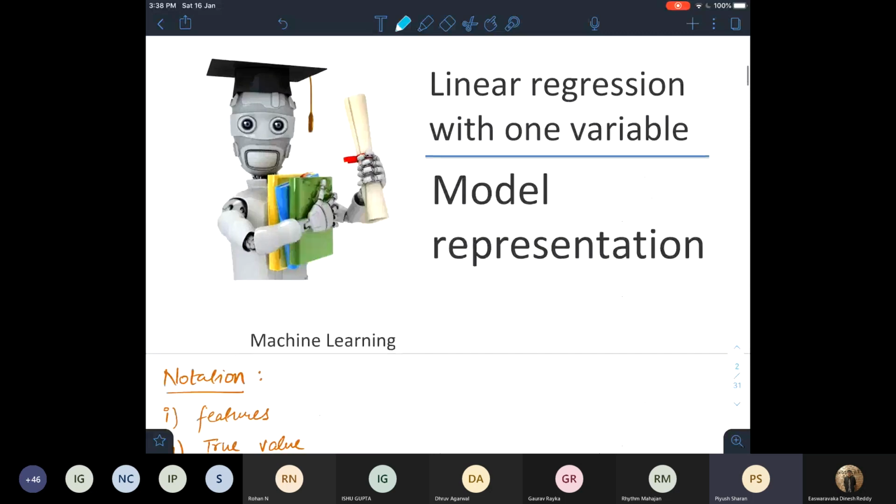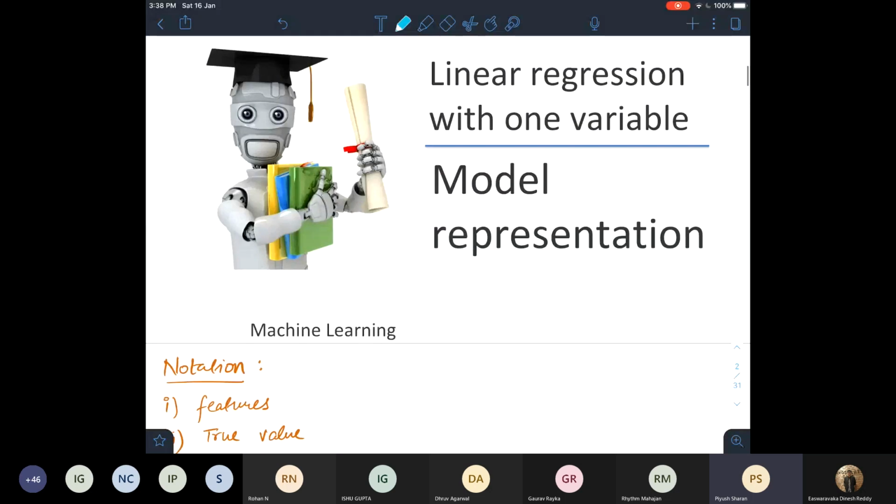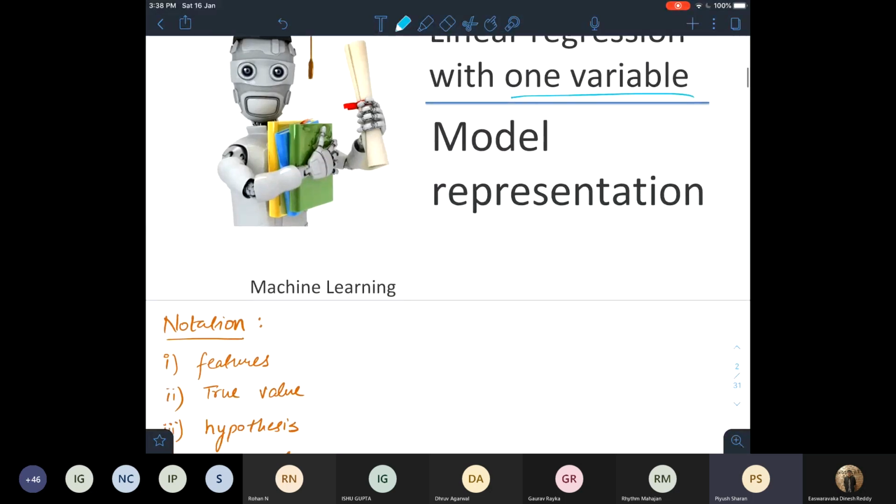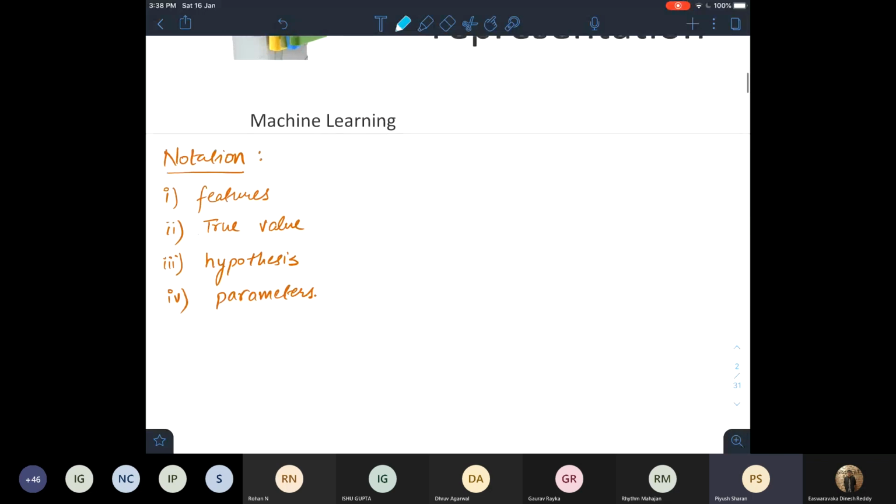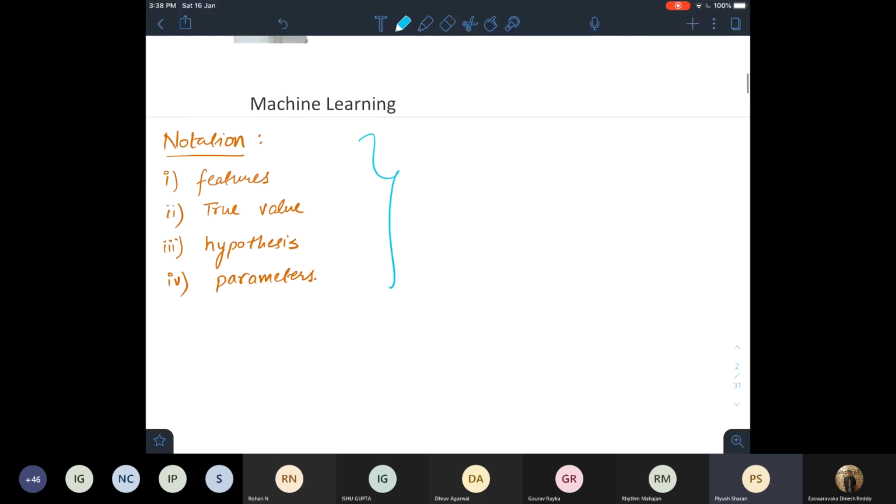All right, so let's start with linear regression with one variable. Right now we're only doing it with one variable. I'll come back to this later.